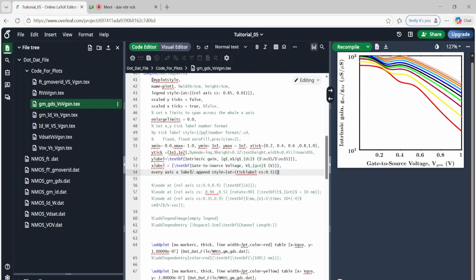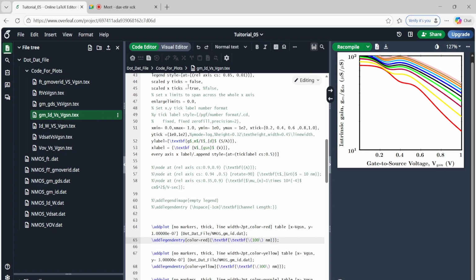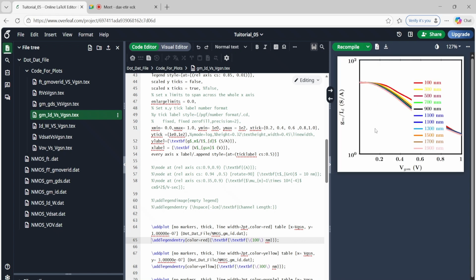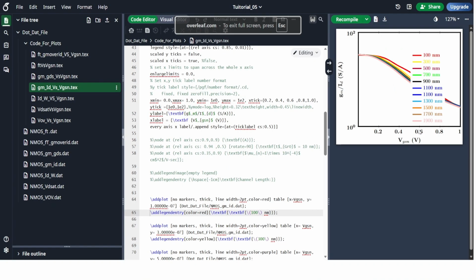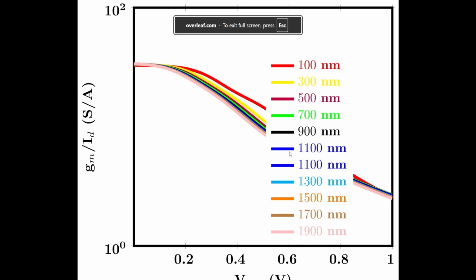After that, we plot the GM over ID versus VGS. So let us see. This is your GM over ID versus VGS, and you have this type of curve. I am also using the legend here. If you are not interested in the legend, you can skip it. So this is your GM over ID versus VGS curve.